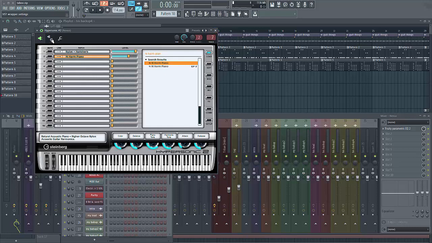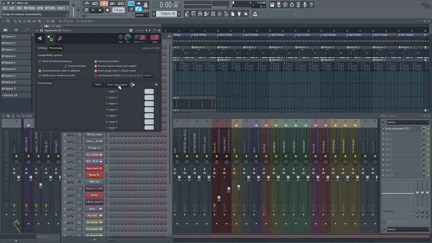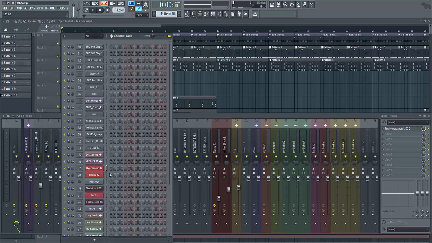So the next thing I'm going to do, I'm going to come over this VST wrapper settings, and I'll input a port of 0. You can use 1, 2, or any one. So I'll use 0, and I'll come over to processing, and I'll say auto map outputs. So I'm going to look for the MIDI information you played on this second Hypersonic you loaded. Okay, it's still there. So I didn't delete the Hypersonic, I just replaced it with a MIDI Out. So let's see if it's gonna play. You see, it plays.